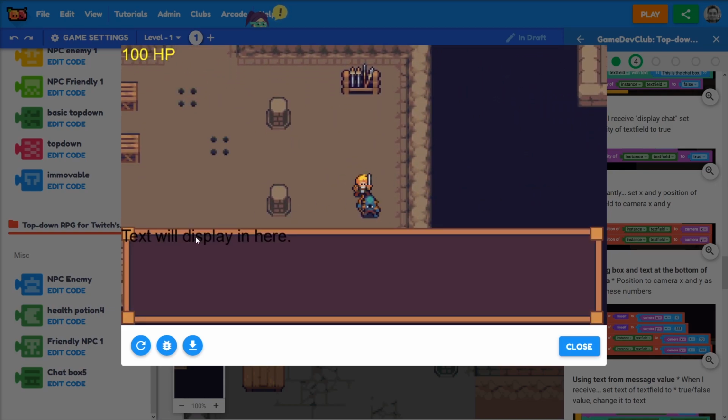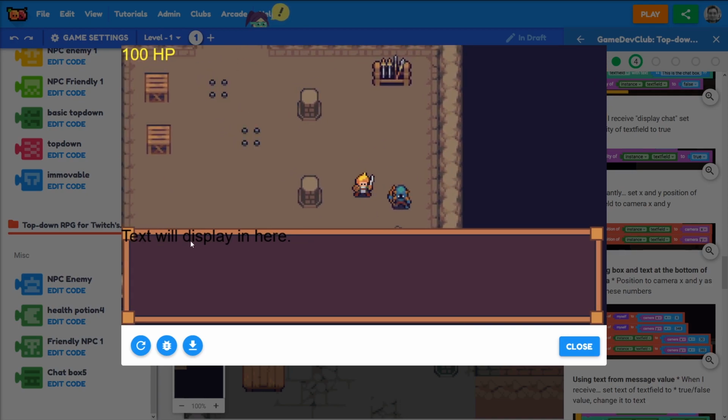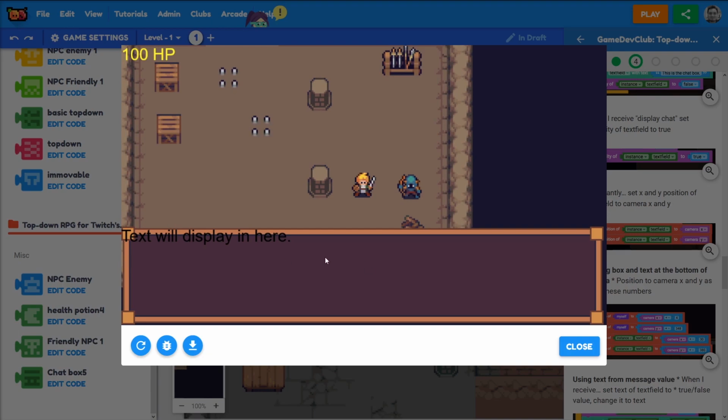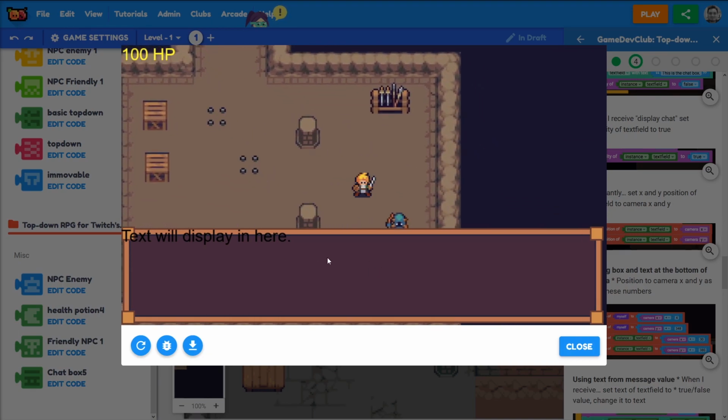Text will display in here. Very good. So that all appears. Now we'll make that look a little bit nicer, and we'll also have a way of dismissing this chat box because now it's just kind of stuck here forever.